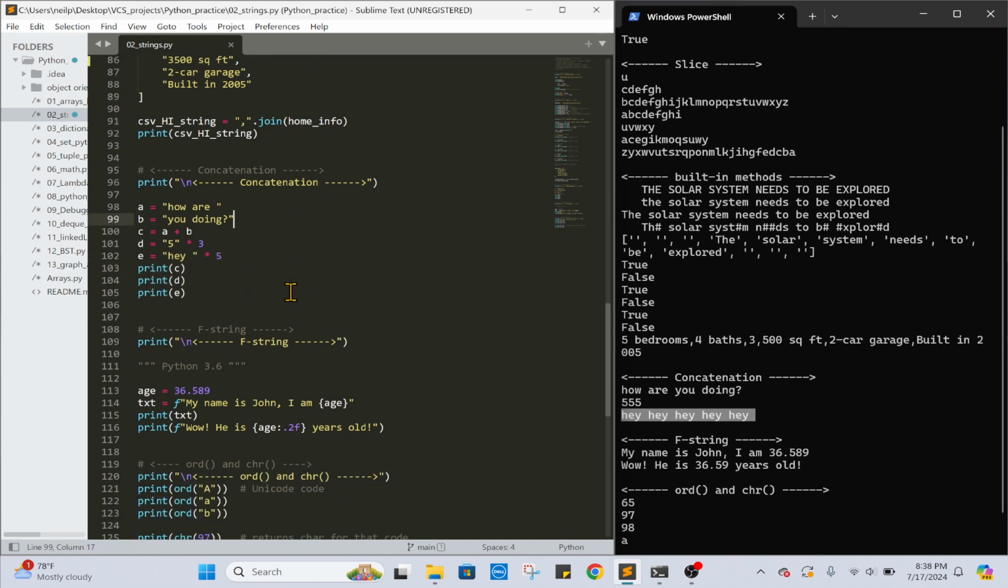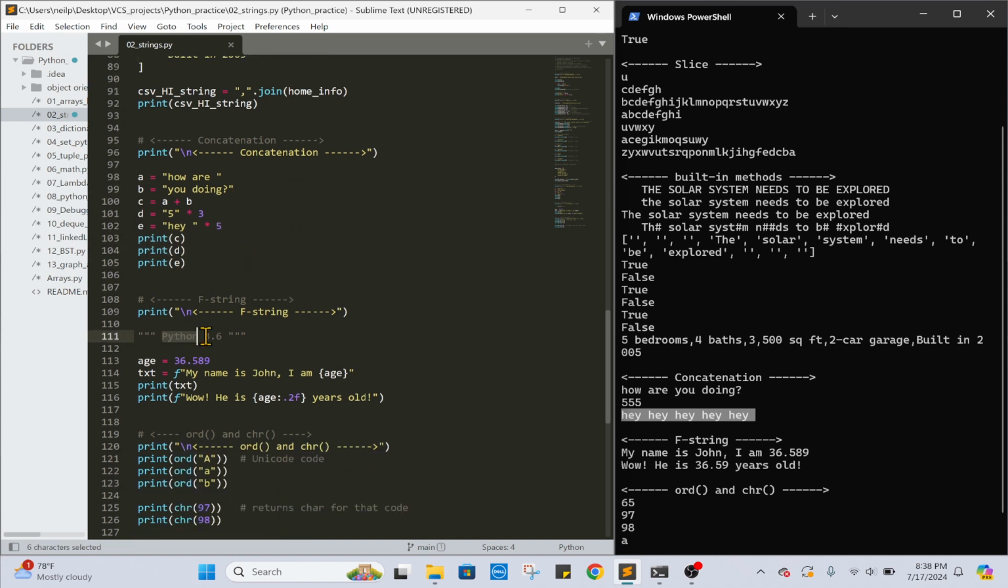All right, now moving on to f-strings. F-strings were introduced in Python 3.6, one of the best features ever introduced. So let's say we have an age variable that holds the age of a person being 36.589. And then if we do text is equal to this f-string, we reference an f-string by having an f here with some quotation marks at the end. My name is John and I'm this age years old.